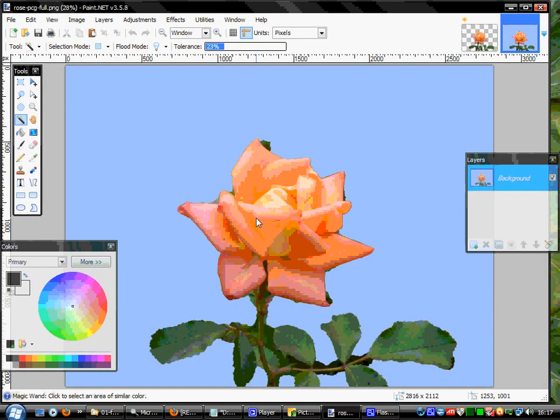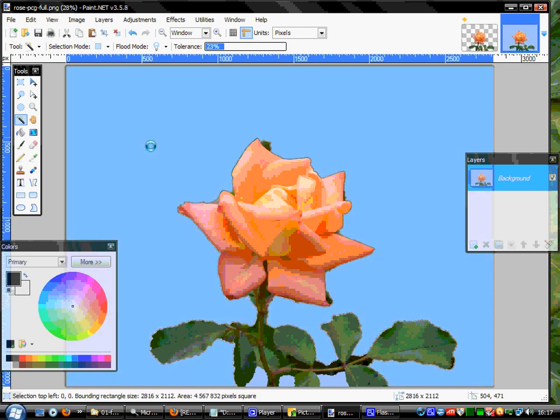Okay, and there's my flower with its blue background. So the next thing I'm going to do in Paint.net is click on the Magic Wand and click on that blue background. What that's going to do is select all of the blue background, and once it's selected, all I have to do is hit delete, and I'll have a transparent background where the blue stuff was. There we go, that's selected, and then I hit delete.